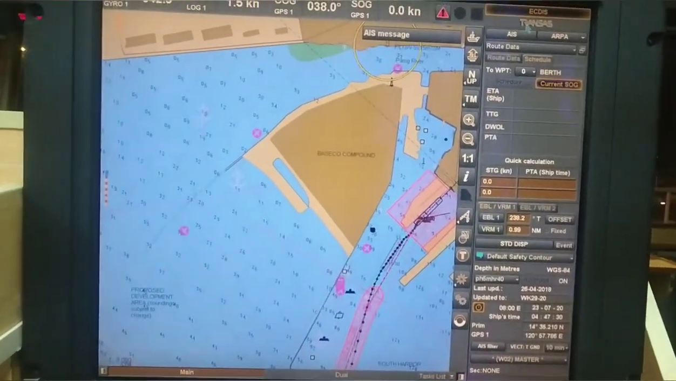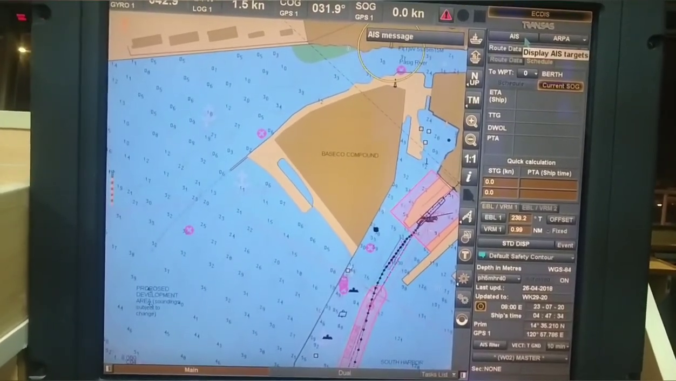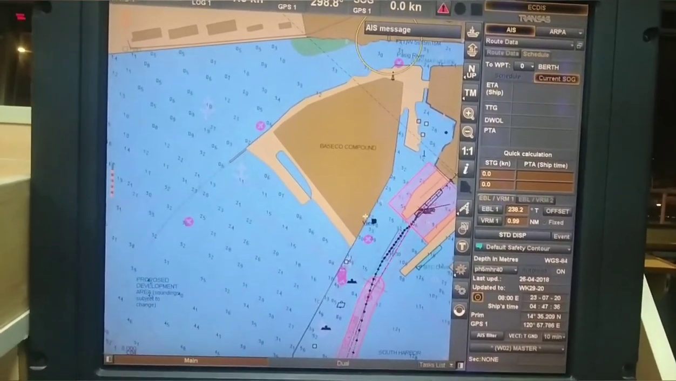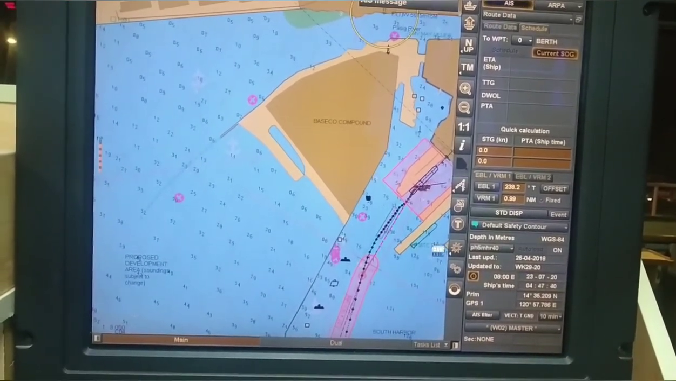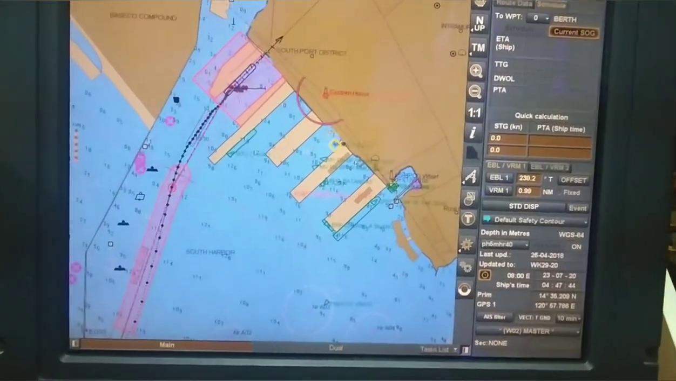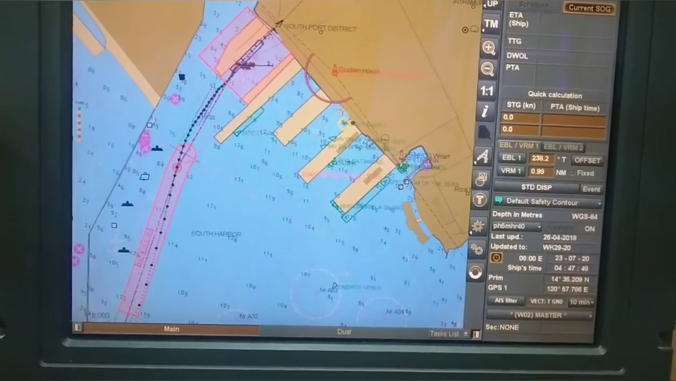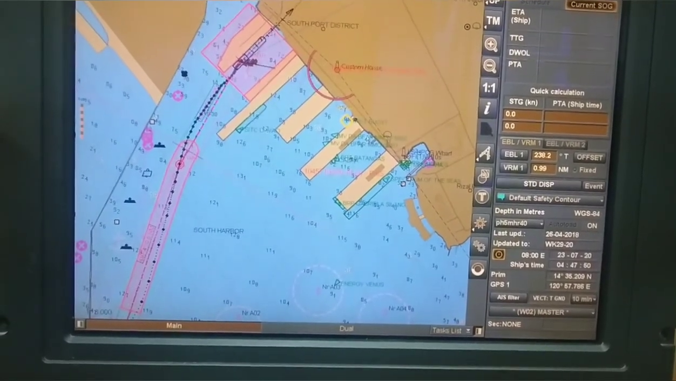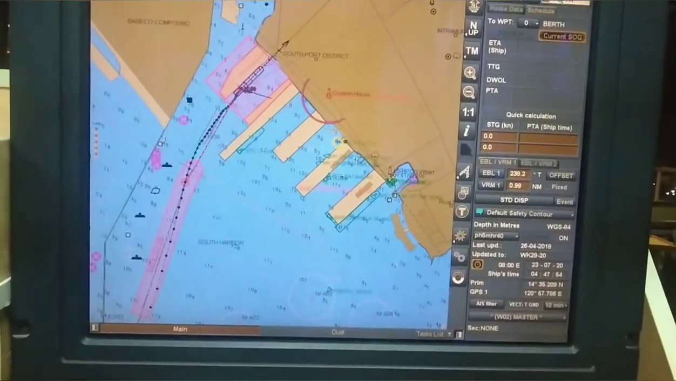So now we come to this window. This is AIS and ARPA. If I click on AIS, it will display all the AIS targets. See, AIS targets came. If I click on this, all AIS targets will go. If I click on this, AIS targets will come. Same with ARPA. If you want to see ARPA targets, you can see ARPA targets also.